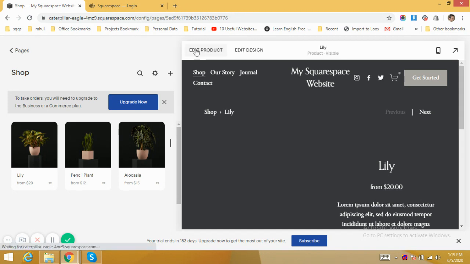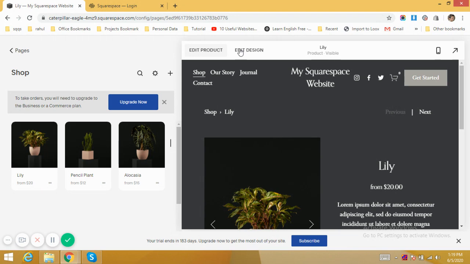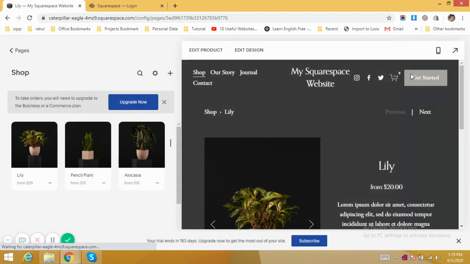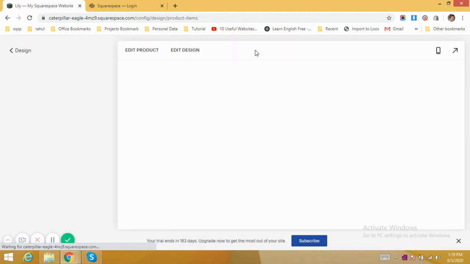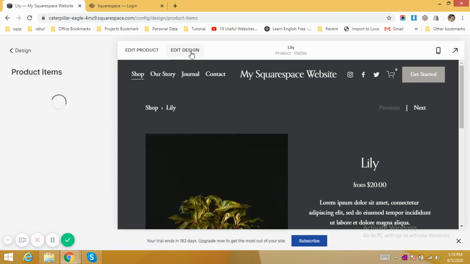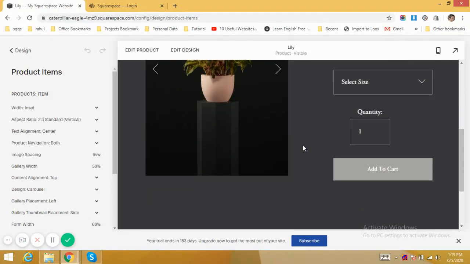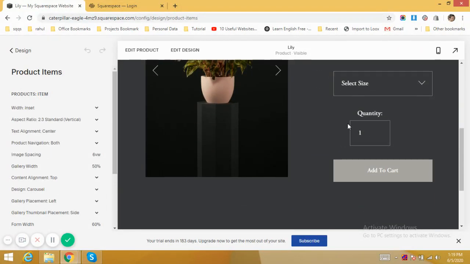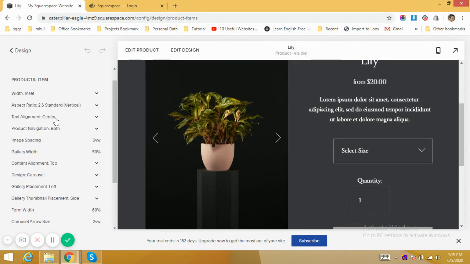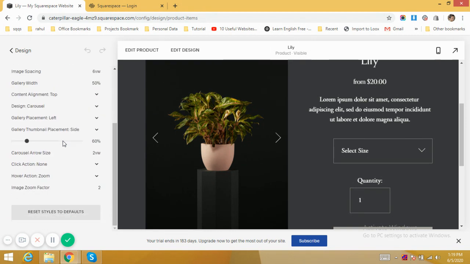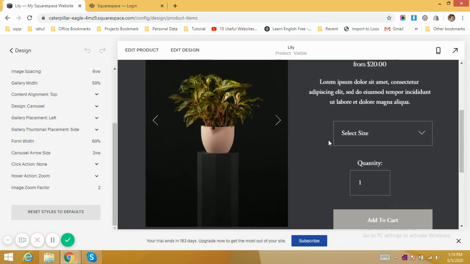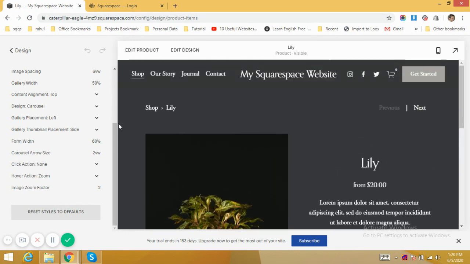If we want to change the layout of the inner product page, either we can edit the product or we can change the design. So let's go with the design part. I think they haven't given us much option, which is only coming from the design section. Totally agree with this situation, because this page has a lot of things which cannot be edited.